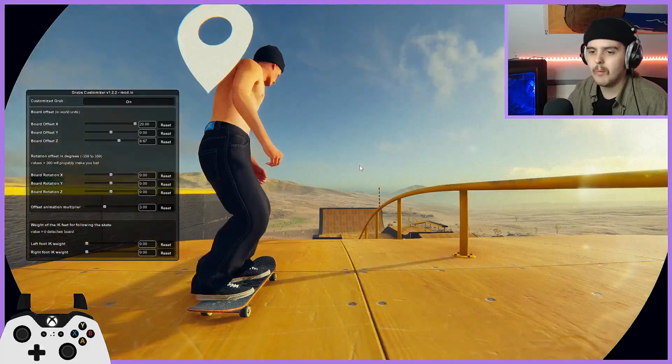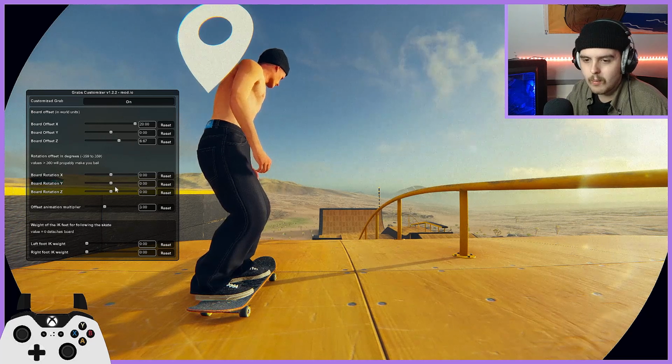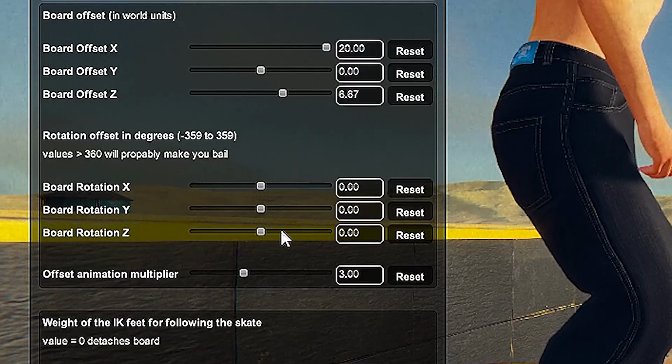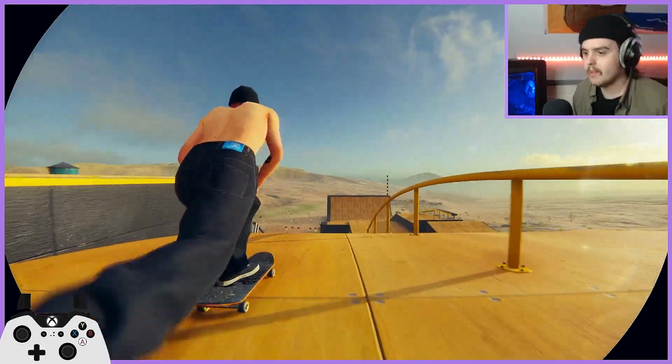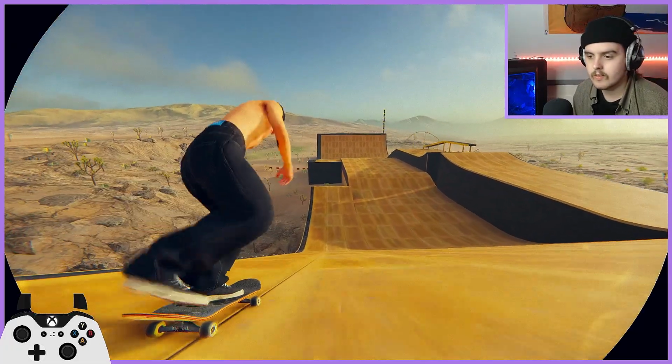Alright, it's a little bit buggy, but we're getting there. Board rotation, I want to mess with the Z a little bit to make the board a little bit at an angle. Alright, so let's hit the mega ramp here and see how this grab looks.